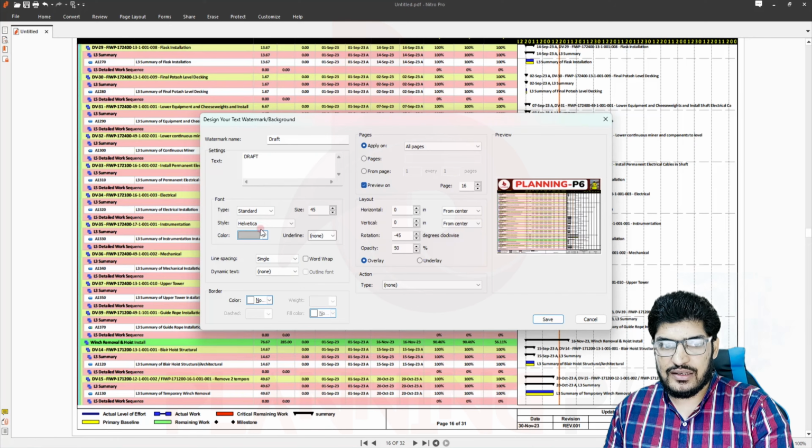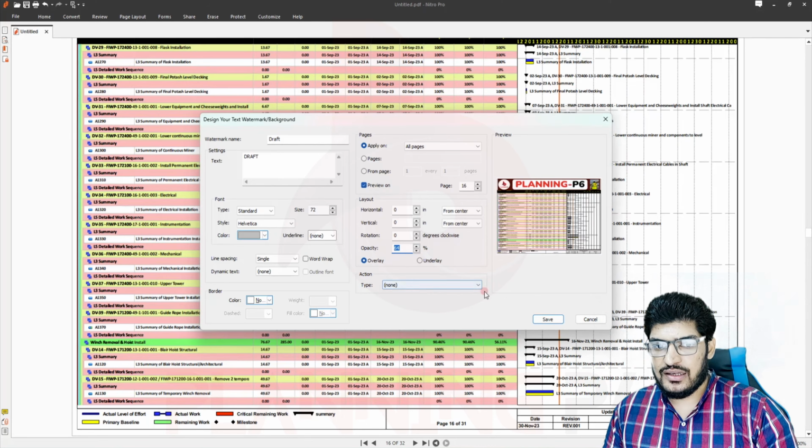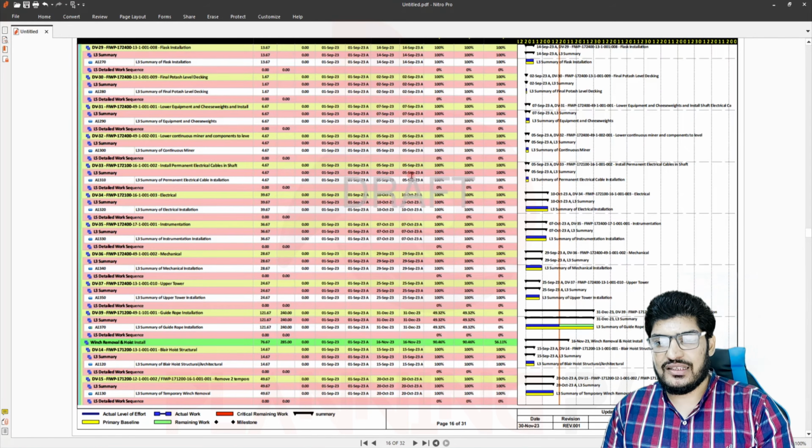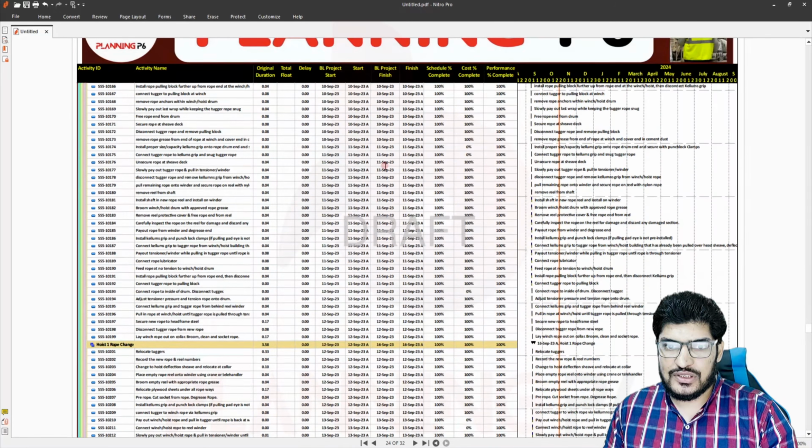If you want to write any text, the maximum is 72. So apply on all pages or whichever pages you want. Preview on this one. Rotation, I will say just 0. And opacity, if you want to see 100%, whatever you want, underlay, overlay, whatever you want to select, save it. After selecting, you can see that is there. You can also put logos, anything over there without disturbing your schedule, to save your copyright options.